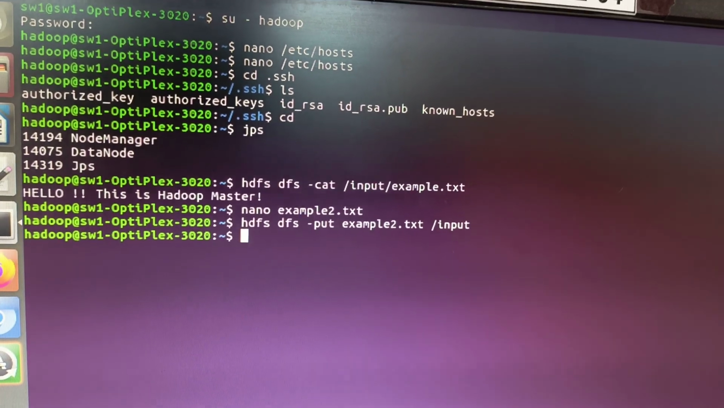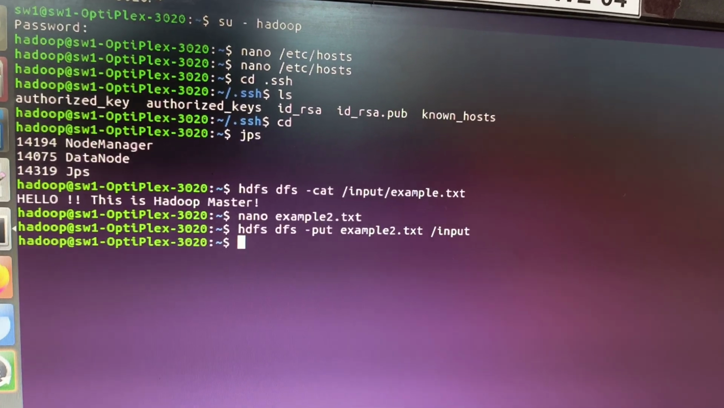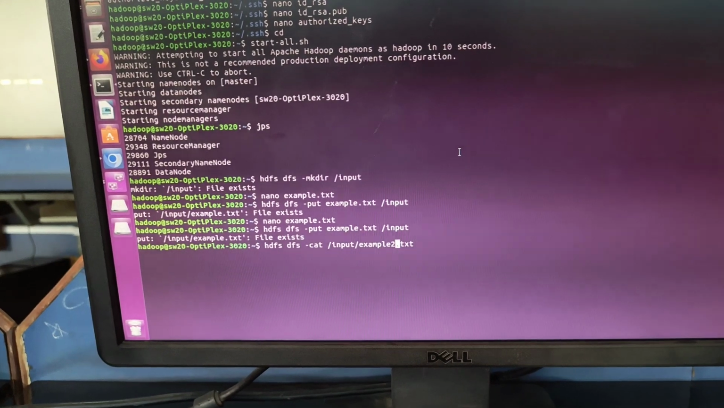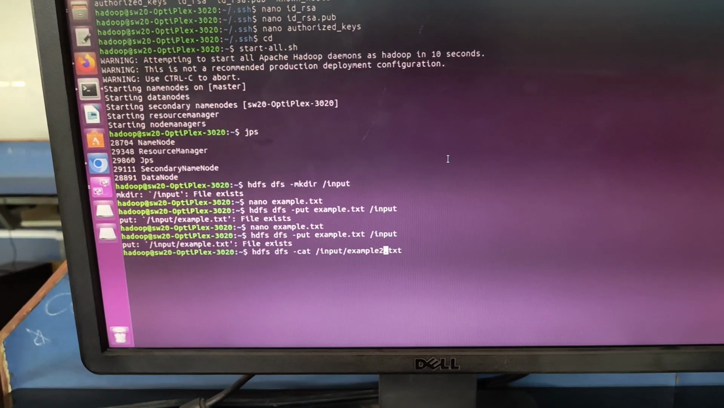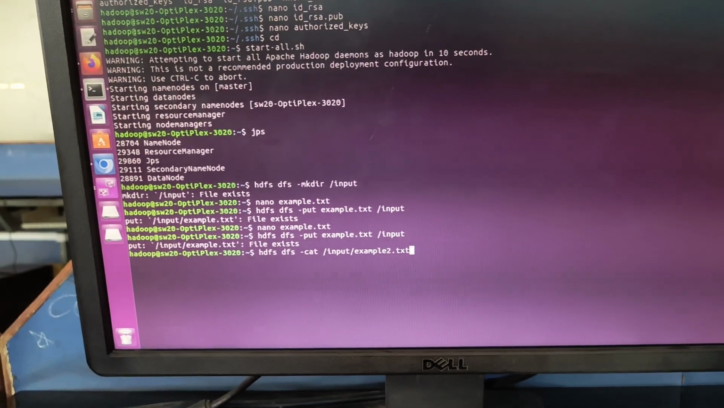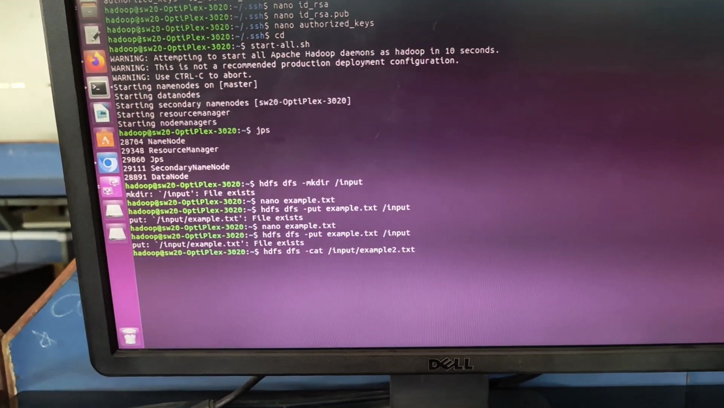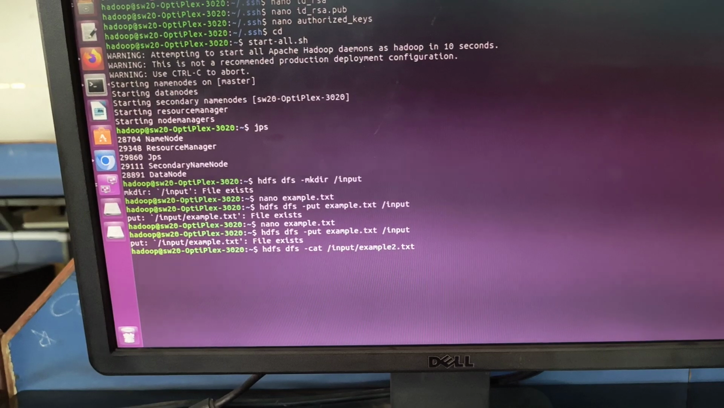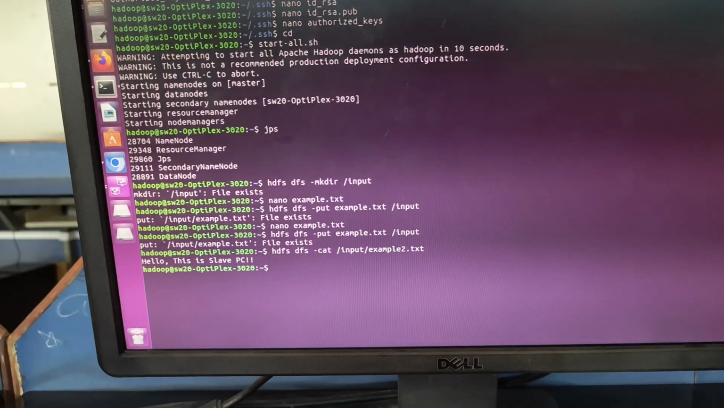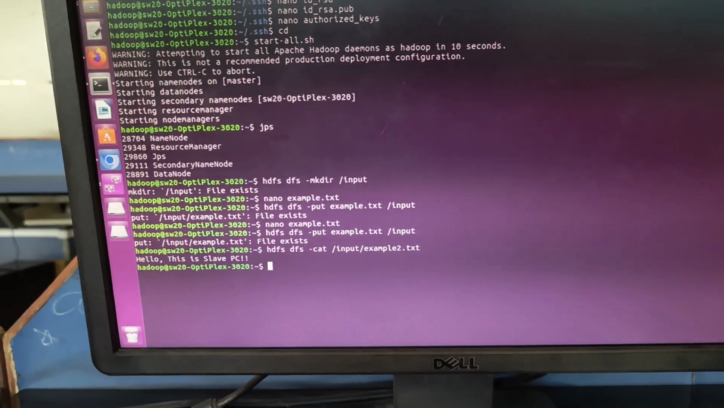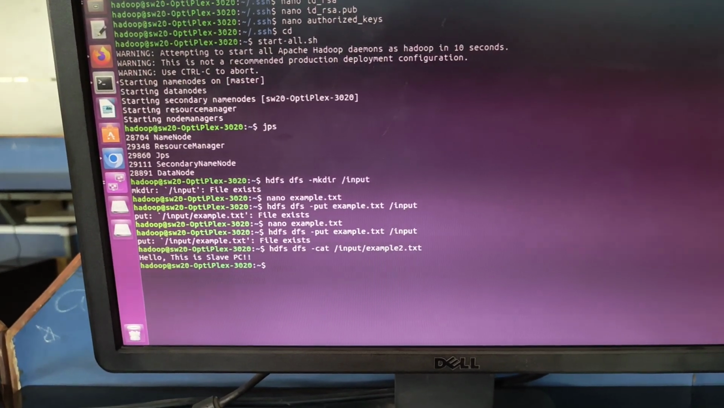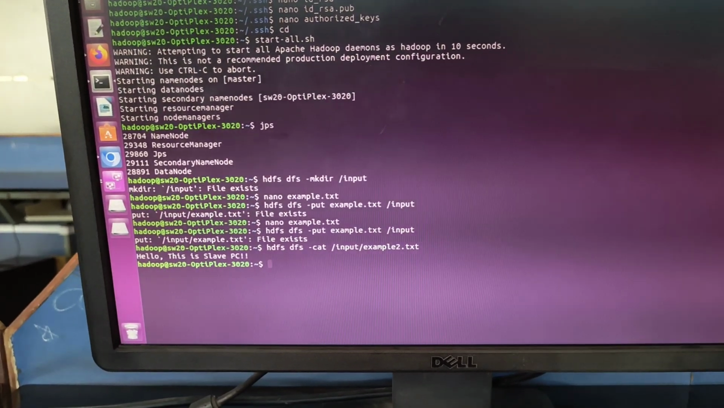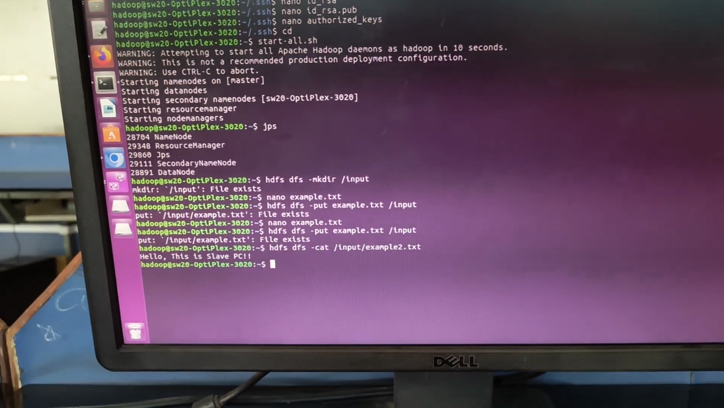Now we will look at whether that file can be accessed by the master also. After we have seen that the slave has created the example2.txt file, we can access it by hdfs dfs -cat input/example2.txt. After entering, you can see that the file created by the slave, hello, this is slave PC, has been displayed on the master PC. So that was the implementation of HDFS using two PCs.